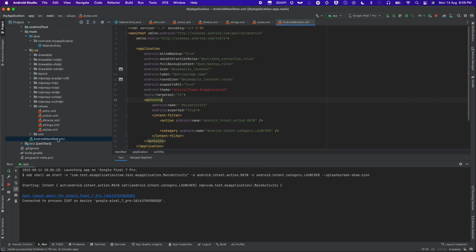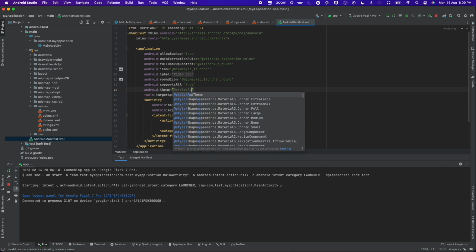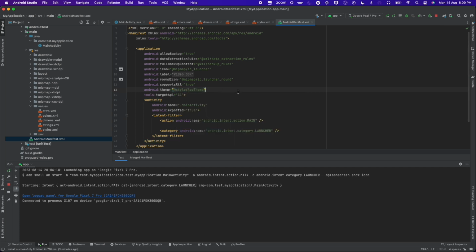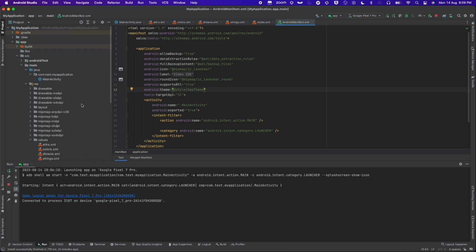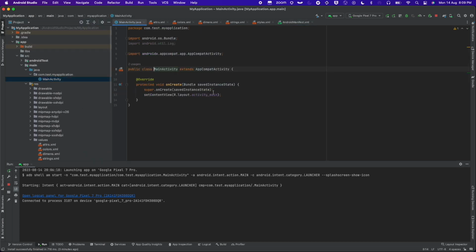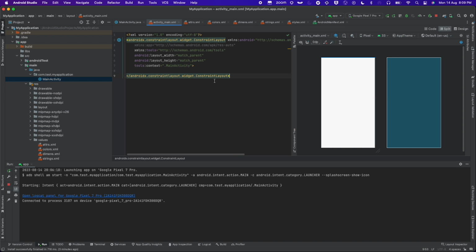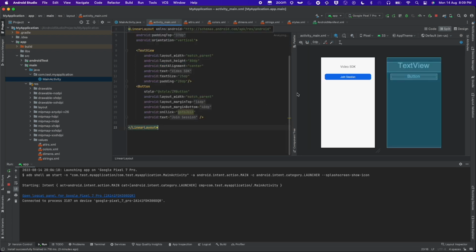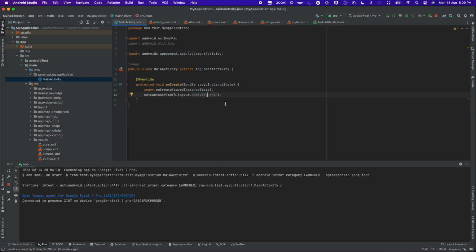I'm going to set my app theme to the theme that is used in the sample application. So I'm setting my app theme here. And now let me go to the main activity and start designing my launcher screen. The default has some constraint layout. I'm going to remove it and keep a simple layout with a button. I have a text view and a button, a join session button, on clicking which I'll be able to join the session. Now let me write some code logic.